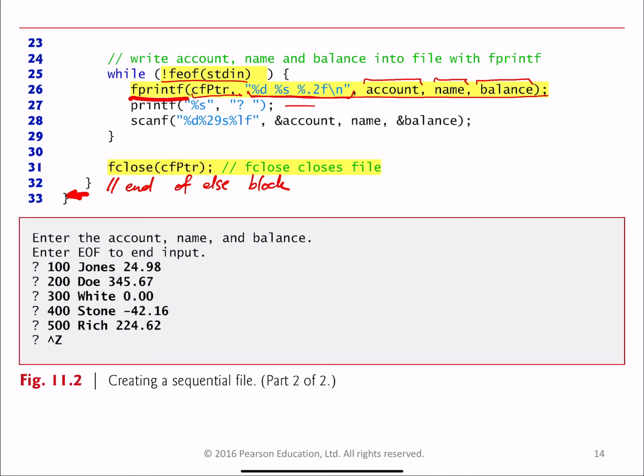With that completed, we print out another prompt line asking the user to enter the next record for the file. And we read that in using the scanf function again. And that'll take us back up into the while loop condition. And if the input was not an end of file character, we continue to write that to file using the fprintf function, print out another prompt, and wait for the next record from the user.